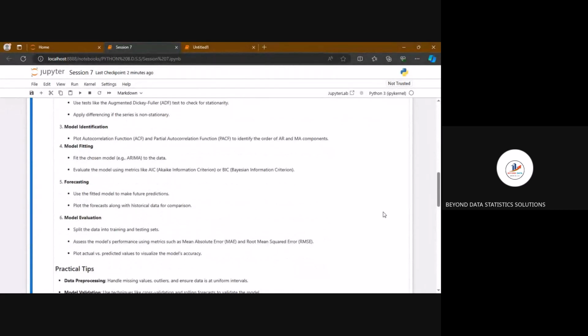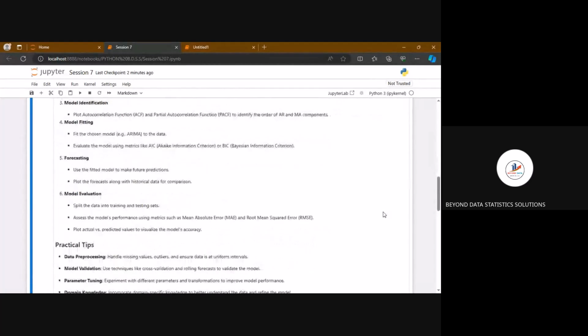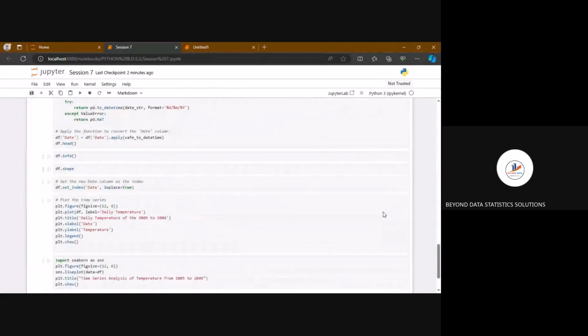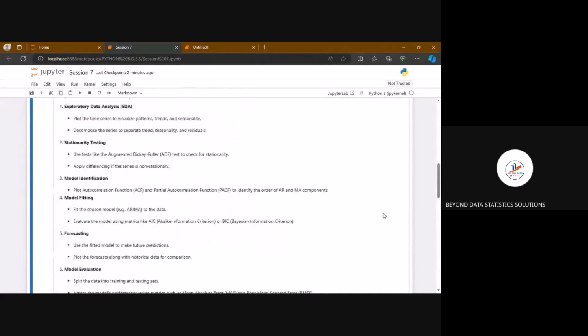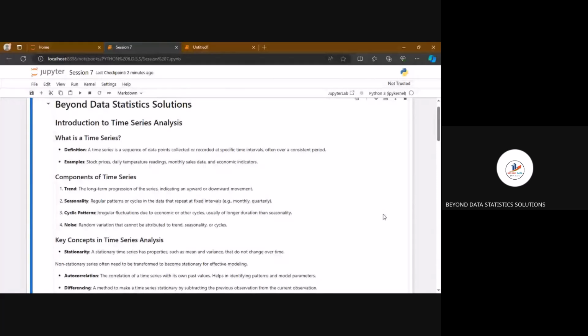So we talked about the components. Go to the components at the top so that I can talk about them; the remaining things you can go through later. Whenever you meet data that you want to consider for time series analysis, you must check for the existence of the four components: the trend, the seasonality, the cyclic patterns, and the noise.